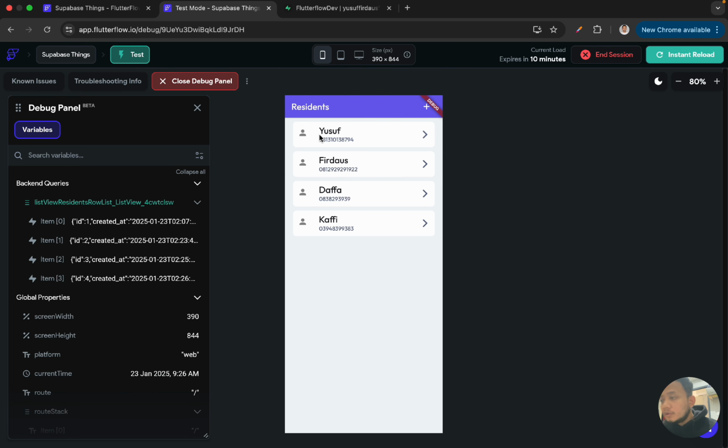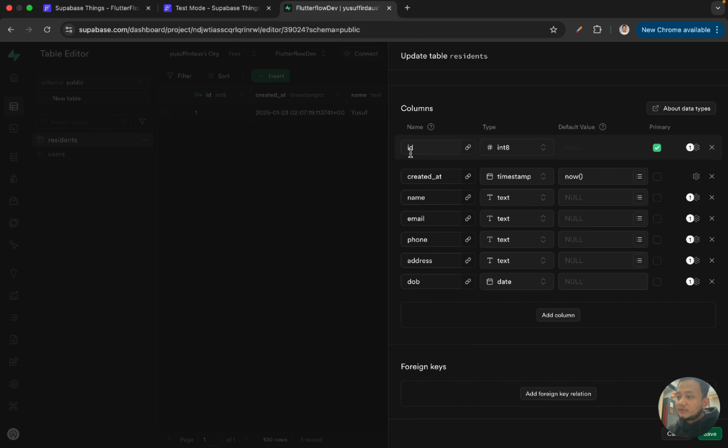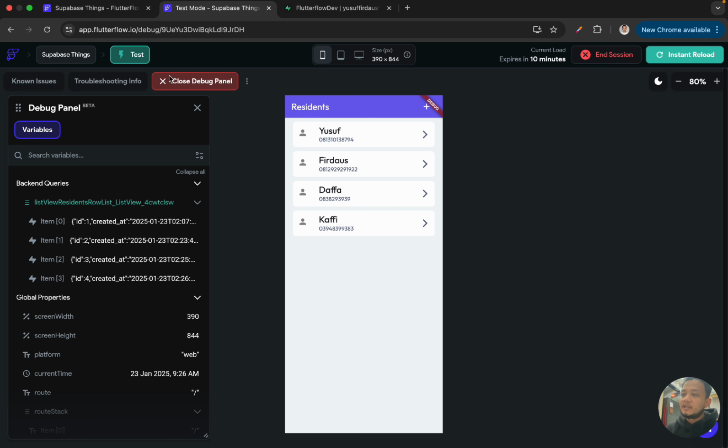Okay, so that's about creating or inserting the data from the model from our FlutterFlow project. After that, I am going to create something for showing the detail data, because this page is only showing the summary data, like just name and phone. But there is other data like address and DOB or even email.